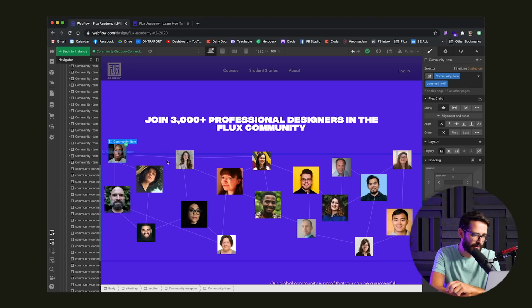So that's one thing. By the way, we have these community items, and then below we have the community connectors. That's basically just lines that I created by making a div that's one pixel of height, and then just rotating it. So basically it's divs with a background color. That's how I created the line, and I just positioned them. So it's a lot of manual work of positioning, but again, this whole thing took like 2 hours to set up and create the interaction for it.